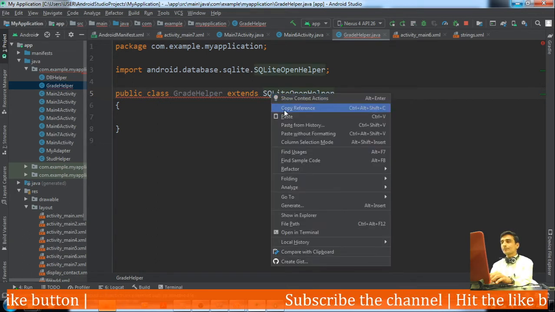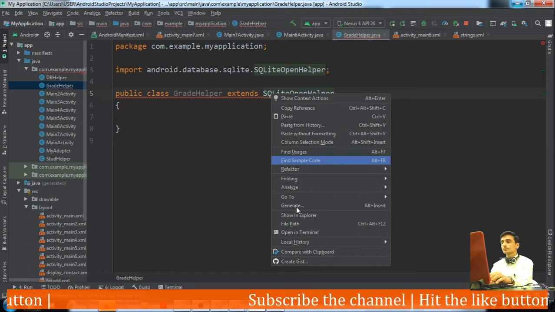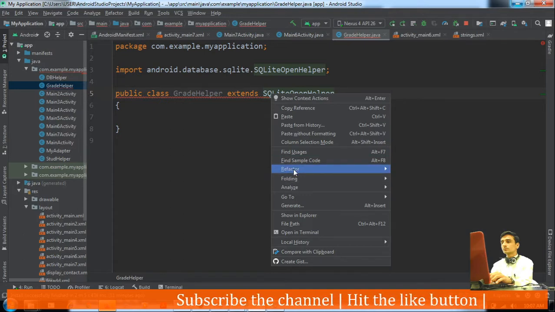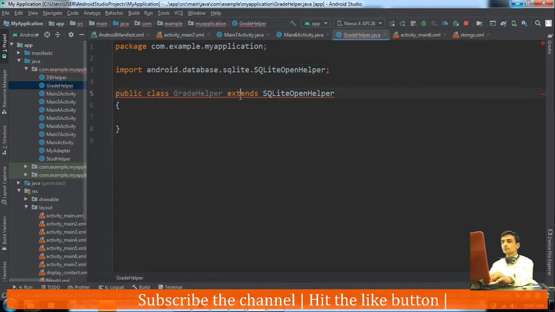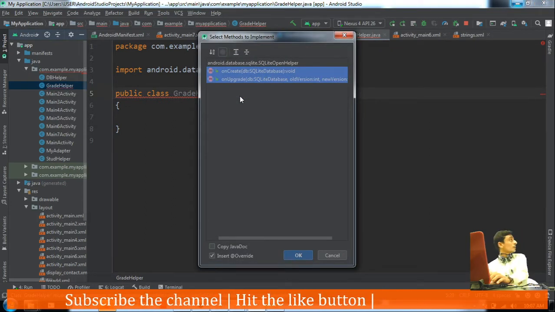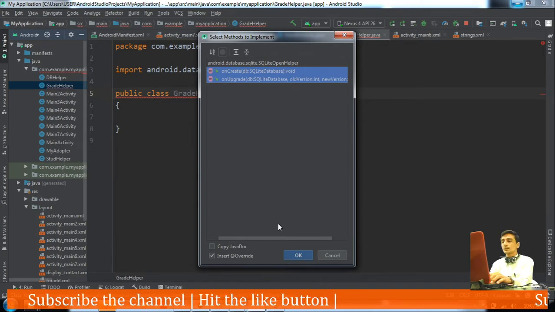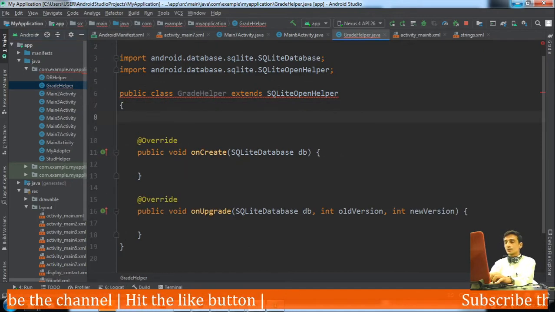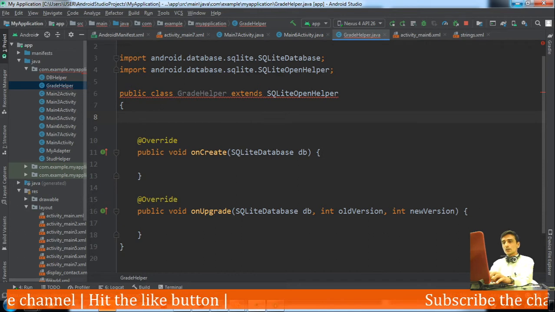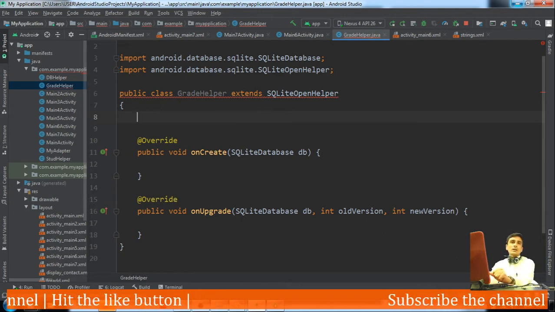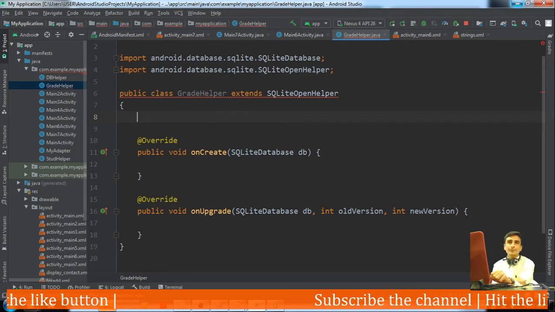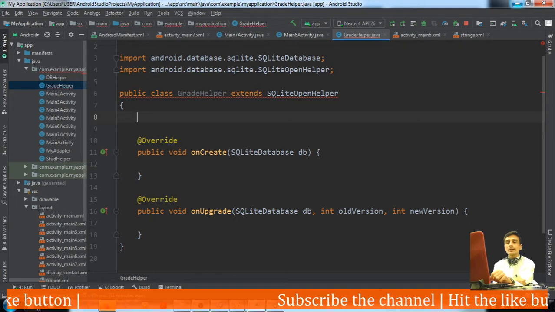We should override the onCreate and onUpgrade methods, and the constructor. The name of the constructor should be GradeHelper. But let me remind you that we have discussed that we will put a unique column in our table, and that will be the enrollment number.